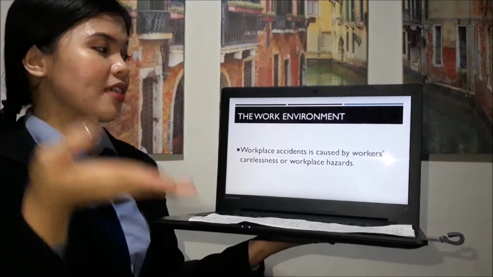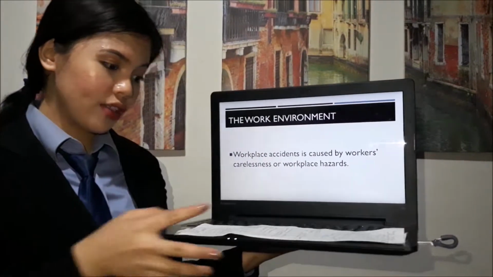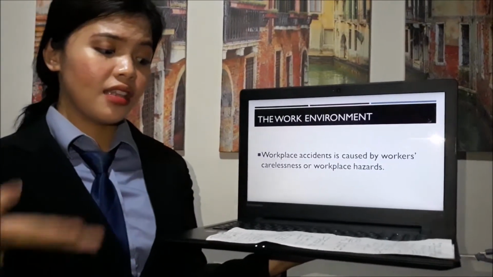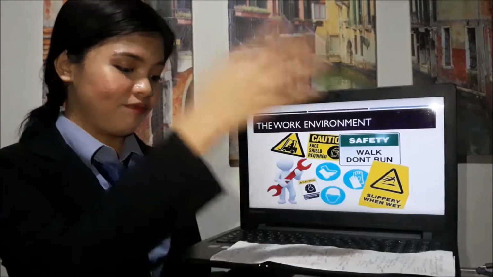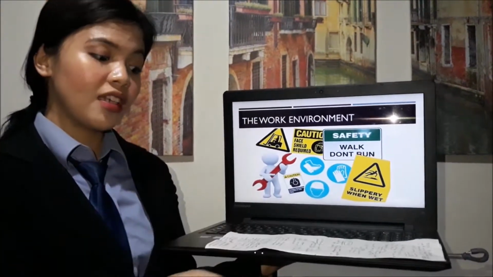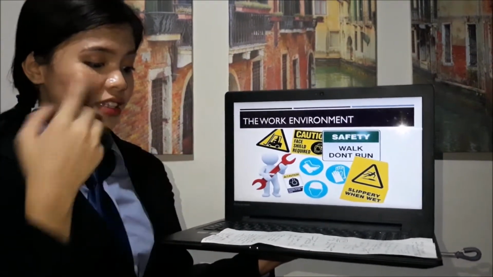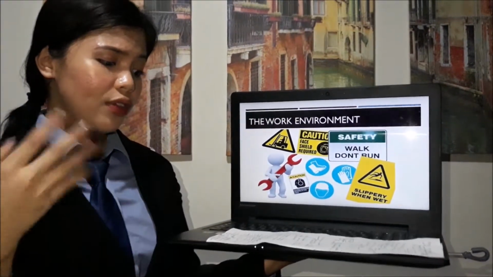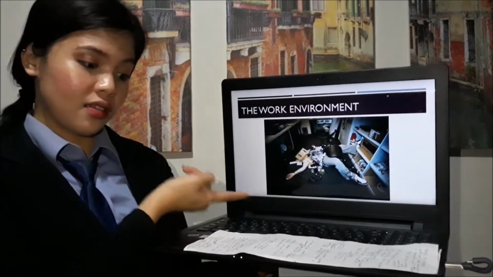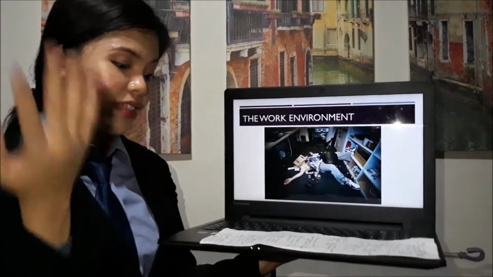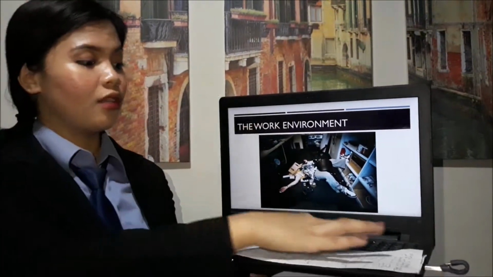Next one, workplace accidents are caused by workers' carelessness and workplace hazards. Carelessness is defined as unsafe acts, such as failing to use protective equipment, failing to provide safety controls, disregarding safety procedures, and improperly using tools. You have to follow these for you to not look like this. Workplace hazards include conditions such as unprotected equipment, poor lighting, and poor ventilation.